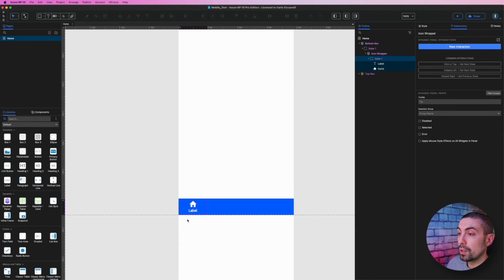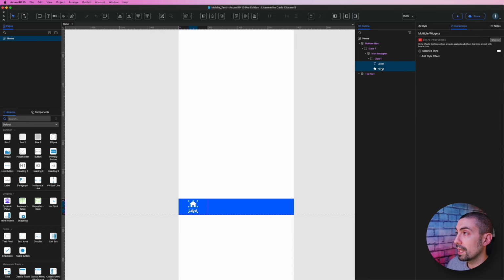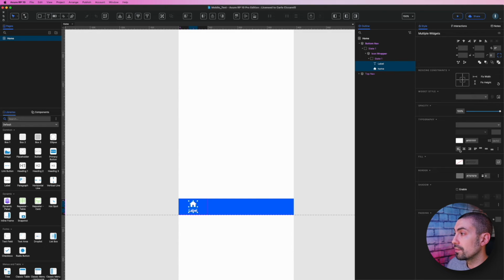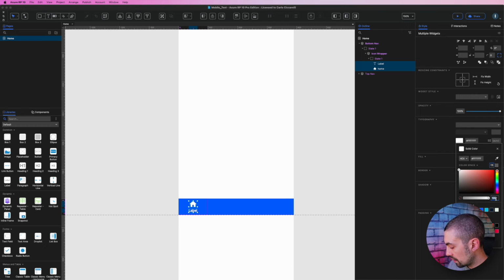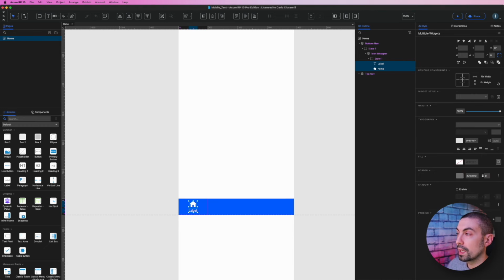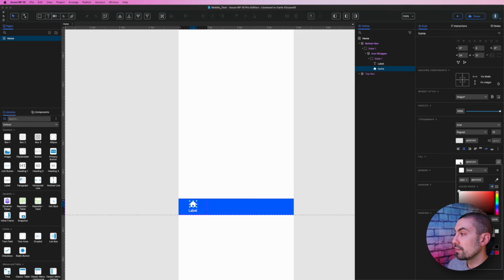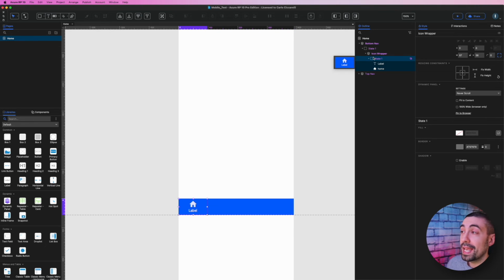Now on the normal state, I select the two of them again, and the fill color, the typography, will be, for example, 80%, 85%, okay, and home, same thing, fill color of 85%, okay. That's great.